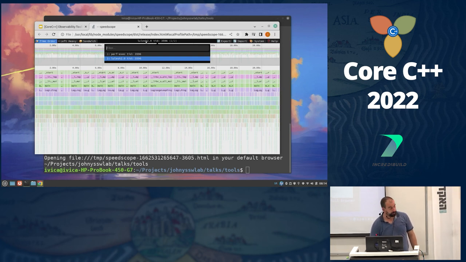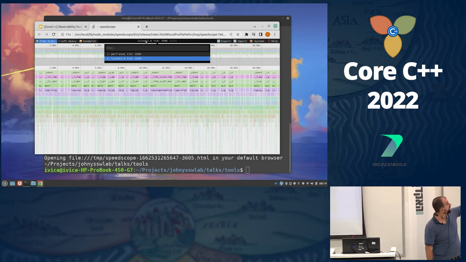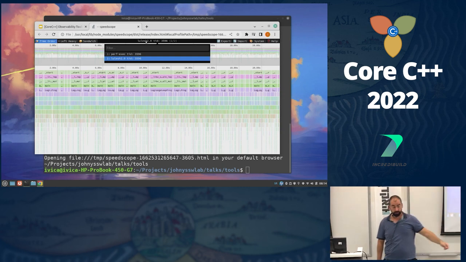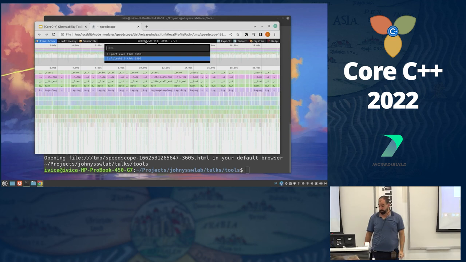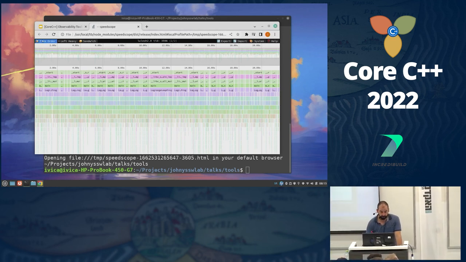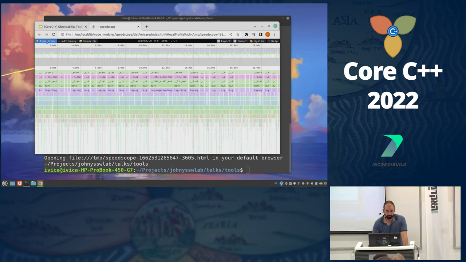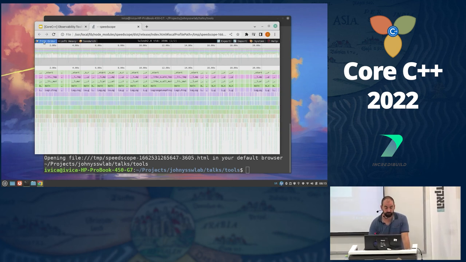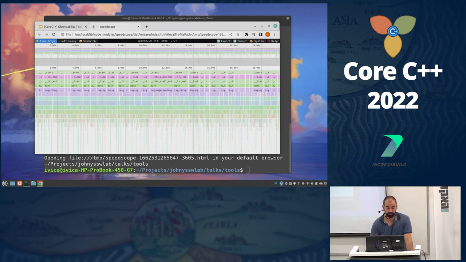And here I see that there are two threads. One is the perf exec thread, and the second one is the Lulash thread. I'm not interested in the perf exec thread. What I'm actually interested in is the Lulash thread, and let's investigate what happens there. So we have here three types of visualization. One is the time order visualization, the second one is the left heavy, and the third one is the sandwich. So let's go with the time order.